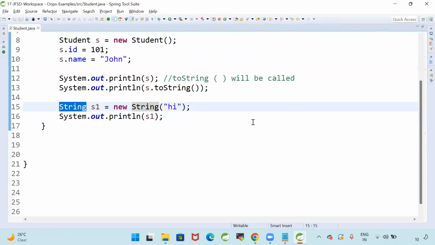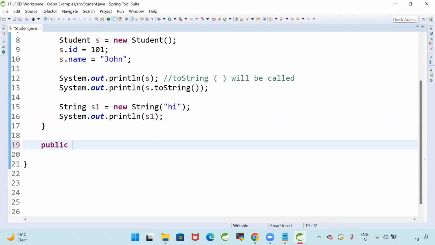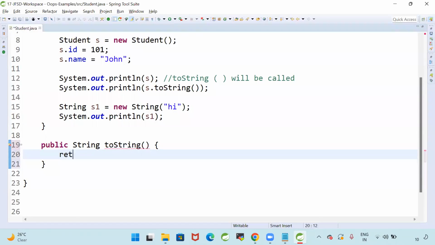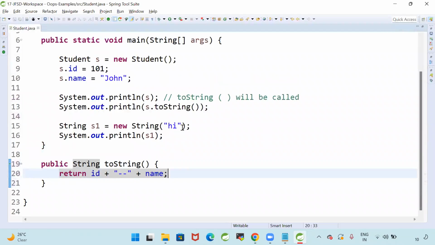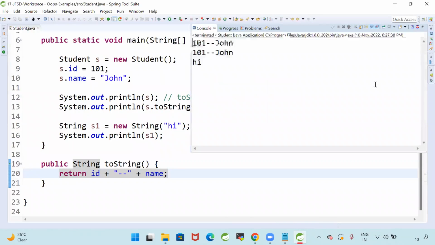The String class is overriding the toString method. If you want, you can also override that toString method. Do you know how to override? Public String toString. What is the return type? String. Return id plus name, whatever you want to return. Now run this program. Yes, our object data is printing. String data is also printing.